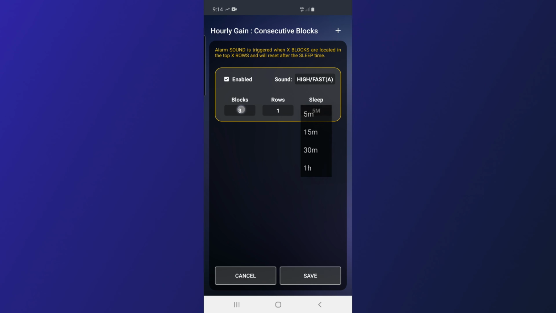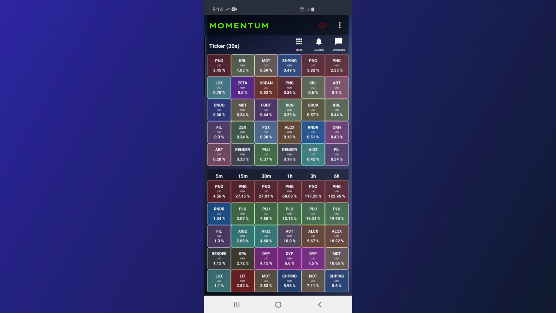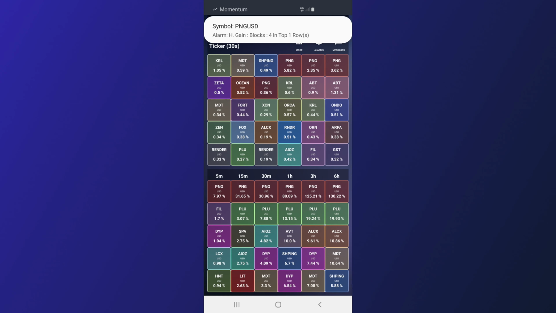So we'll set an hourly gain blocks alarm with 4 blocks. We'll select 1 for rows and 15 minutes for sleep. This means that anytime the hourly gain subview displays 4 consecutive blocks from left to right, starting in the leftmost column, and all blocks are in the top row, an alarm will trigger and we will be notified with the selected sound. When our alarm is triggered, this is what we'll see.